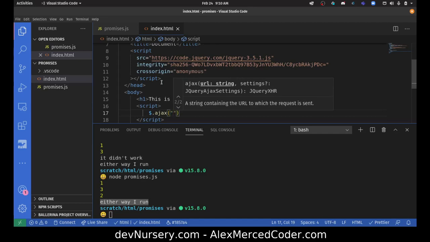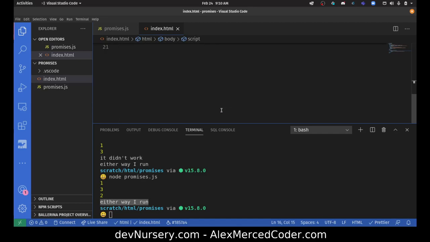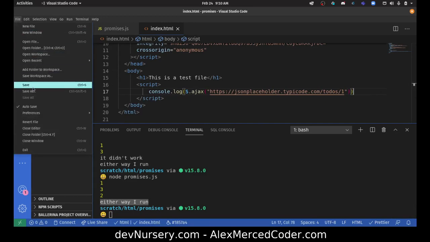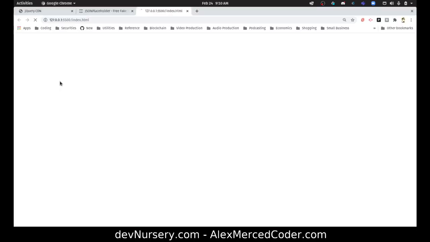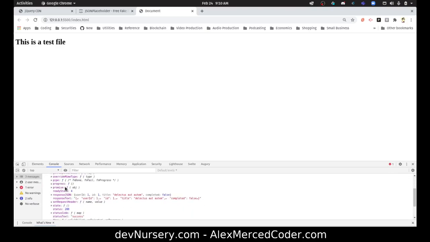Now, if I pass it a URL, it's going to return a promise. So let's confirm that. If I console.log the result of this function, let's see what happens. Save, and let's open it up with Live Server. Let's open up the console, and we see this object. The object is what we console logged, and we see all this data.